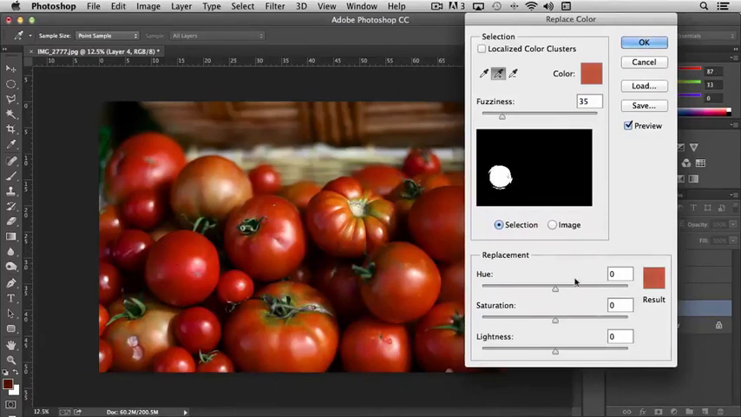Okay, now the cool thing is that I can essentially do the same thing that I did with hue, but I have a little bit more control because I'm only focusing on one specific color, and that's the red. So now if I shift the hue, it's only affecting the red of the tomato.